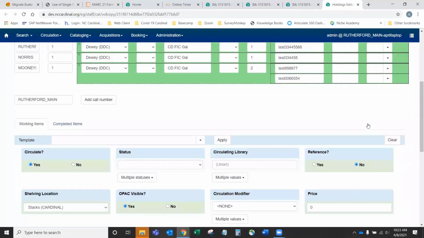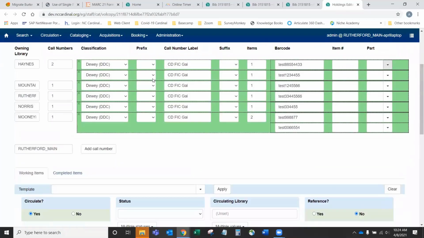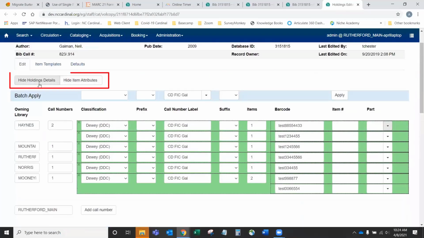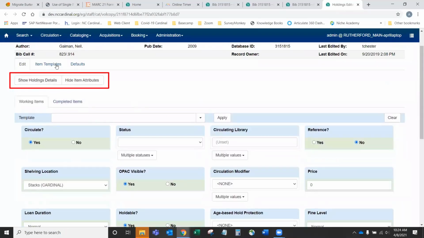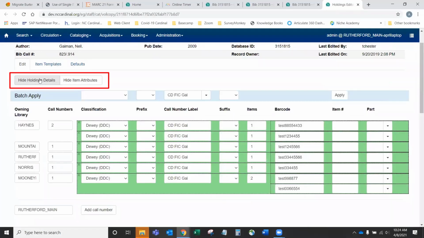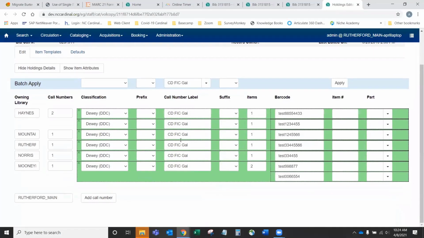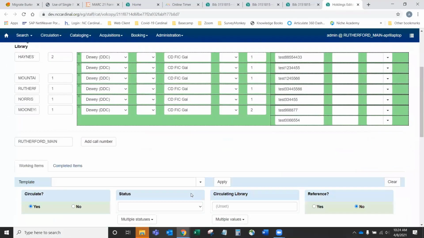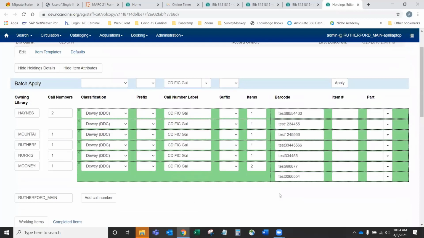I am going to scroll down, and one thing I didn't show you was that you can hide holdings details, so that makes that go away, and show holdings details, which brings it back. You can hide item attributes, which is at the bottom of the screen, or show them, which brings them back. And that mostly just has to do with screen real estate. So if you are cataloging on a smaller screen and just want to have a little more real estate, you can toggle those.